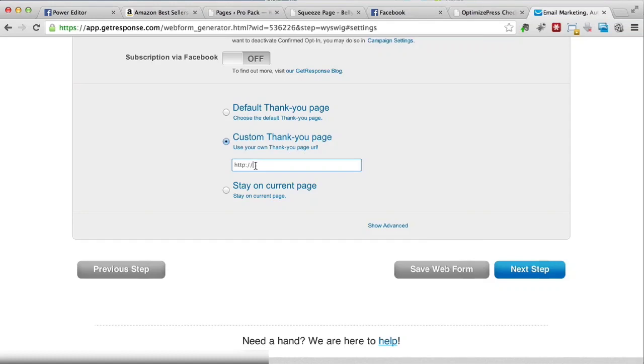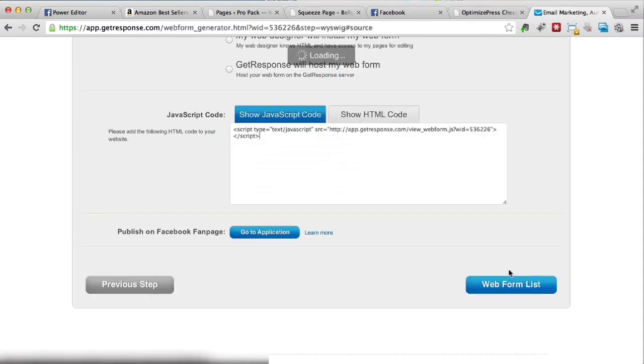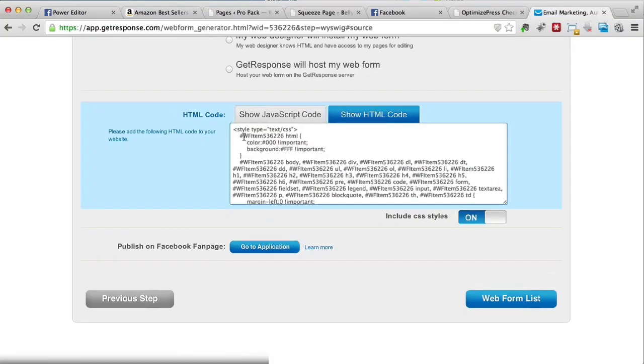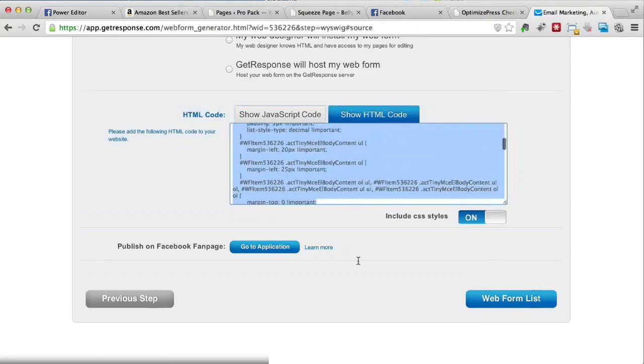Now, in this case, I haven't prepared an affiliate offer, so I'm just going to type google.com. However, you're going to put your affiliate offer in there. I'm going to save this web form, and then I'm going to click Next Step. I'm also going to click Show HTML Code. This is actually very important.